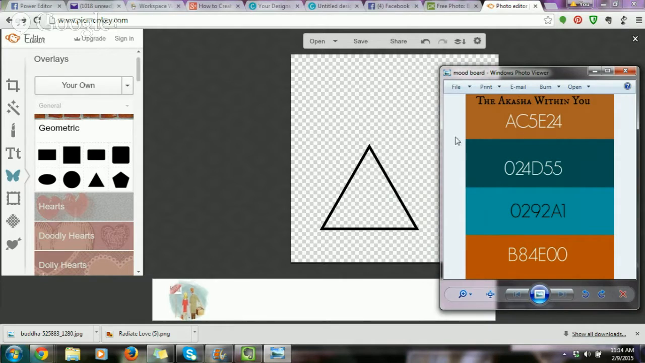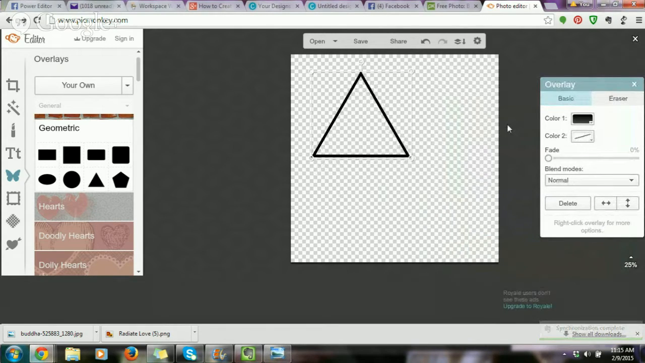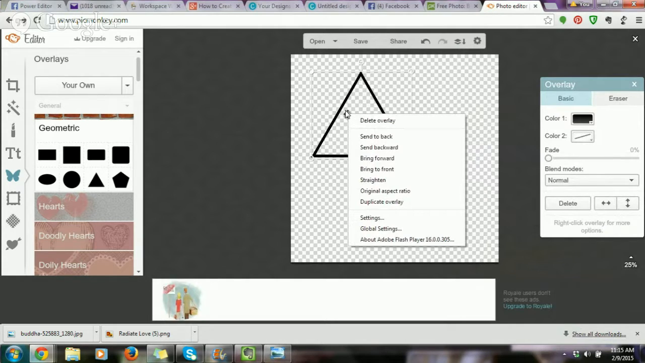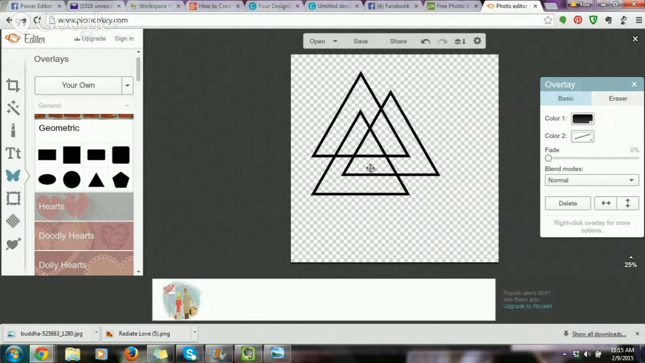So these are my colors for this new brand that I'm creating, and I want it to have 3 different triangles. So what I'm going to do is right click and duplicate the overlay. That just makes another triangle, and I position it right there. Then I'm going to do the same thing again and put that puppy right there.